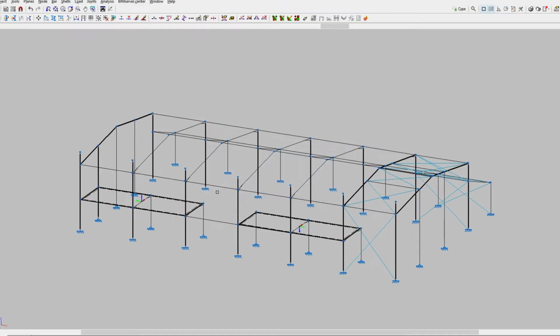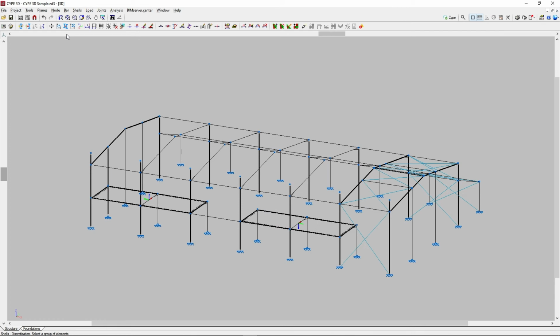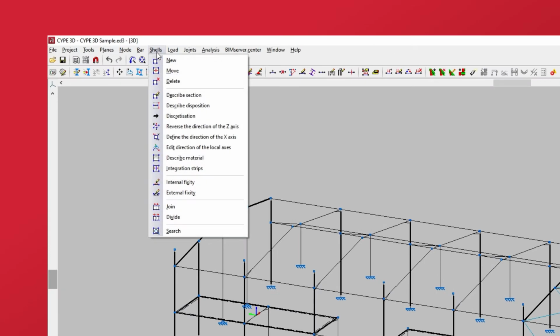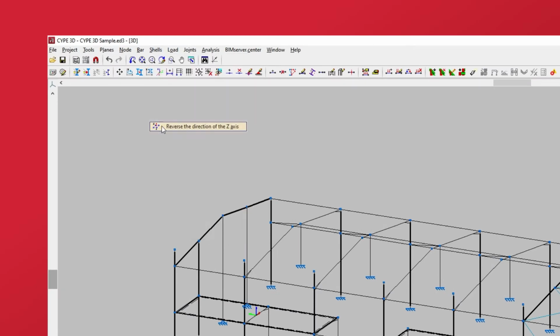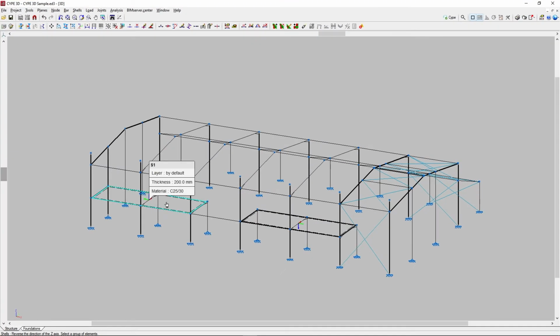If we wish to reverse the direction of the z-axis of the shells, we select the corresponding option and then a group of shells using the left mouse button. If we right-click the mouse, the direction of the local z-axis of the selected shells will be reversed.